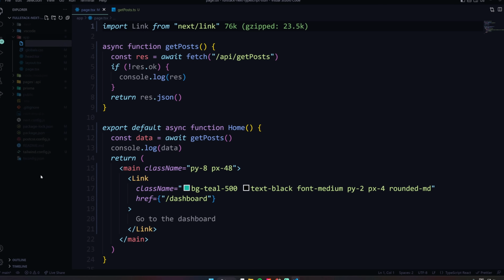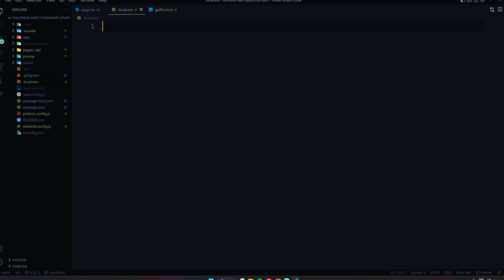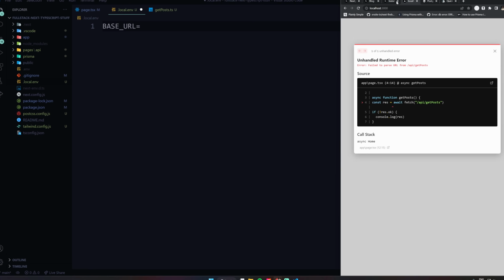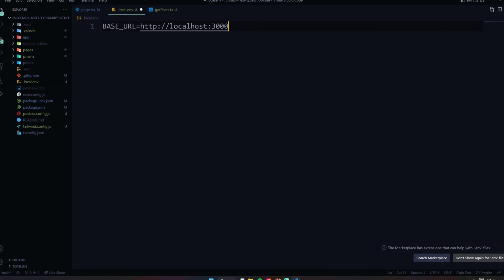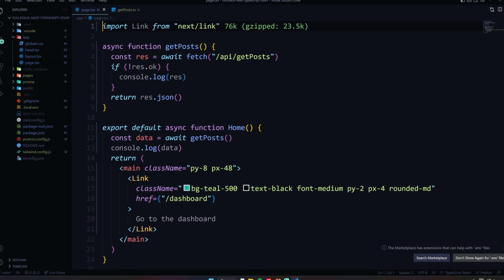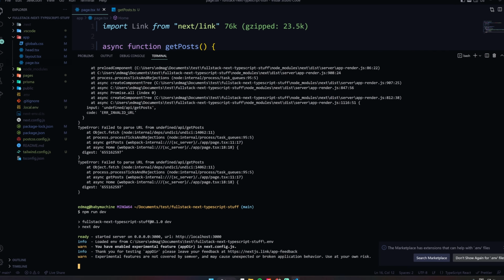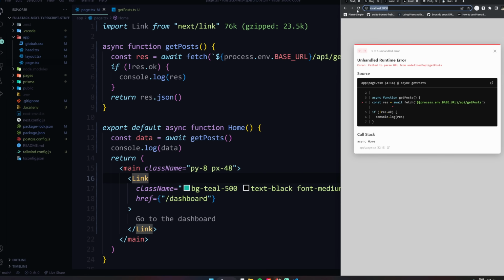So let's just make a new file here and call it .local.env, and we're gonna call this base URL, right? And our base URL is gonna be this. But when we're pushing it up to Vercel, then we can update it to Vercel's URL. Cool, so let's just add that. So we can modify this with backticks and just say dollar curly brackets process.env.base URL. And now we can do a restart, and that should work just fine. Cool, let's take a look, do a refresh.